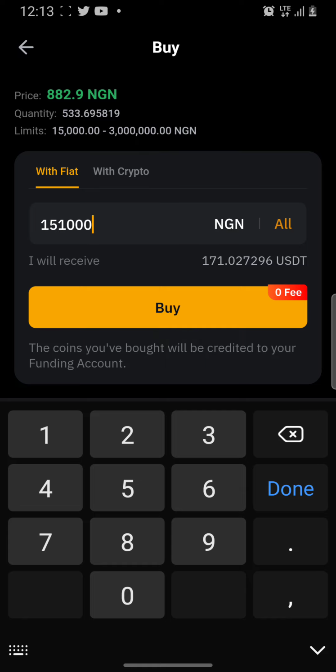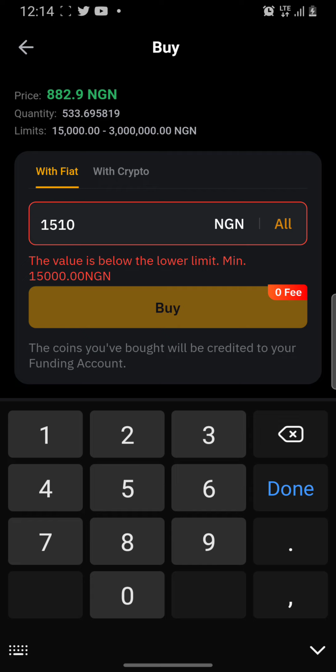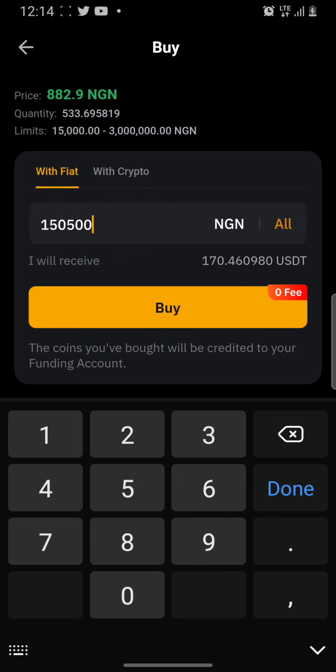This is where it is displaying USDT. Since I'm clicking here, it's showing the USDT equivalent here. You can see 171.0272 USDT, and I want to buy 170 USDT. That is what I'm after, 170 USDT. So let me just change this. 151,000. Okay, about this. Okay, 150,500. Okay, this one is okay. It's still within the range, 170 USDT.